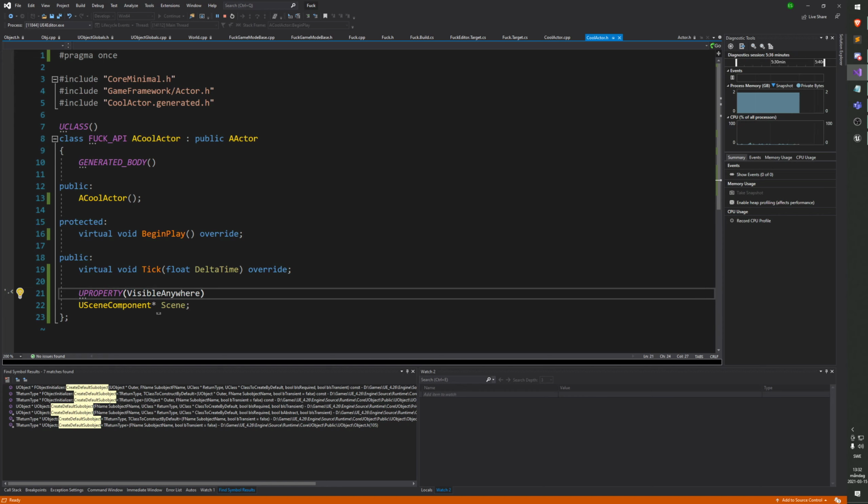How is it you do recompile? Sorry? How is it you do recompile? Use the hot compile, I mean, instead of just restarting the engine fully.